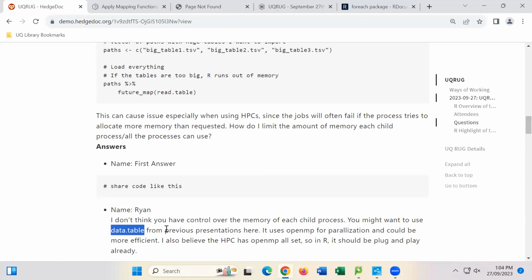I have no idea. I haven't used it. What does furrr's future_map do? It's basically binding the tables together, or?